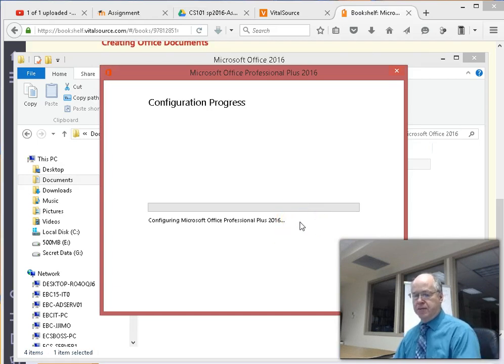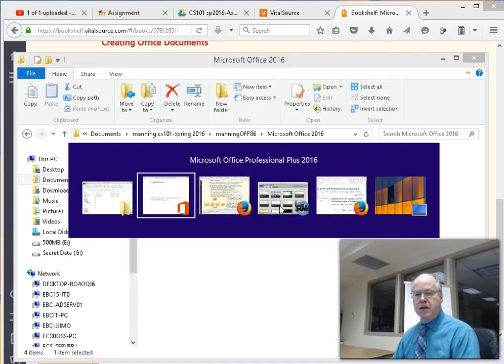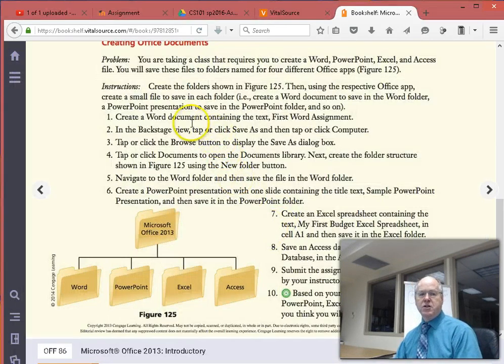But while you're there waiting, and I'm waiting for mine to fire up, in the assignment description they want us to create a Word document containing the text "first Word assignment." That's all we want to put in there. You're welcome to put more things in there, like "hi from cs101, cold outside, I wish I had skis."